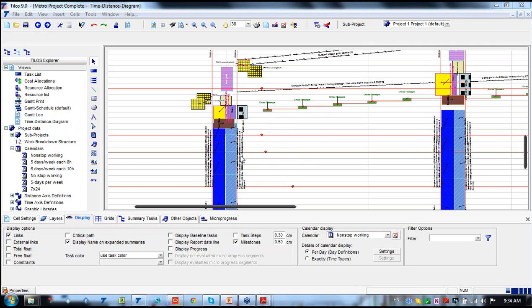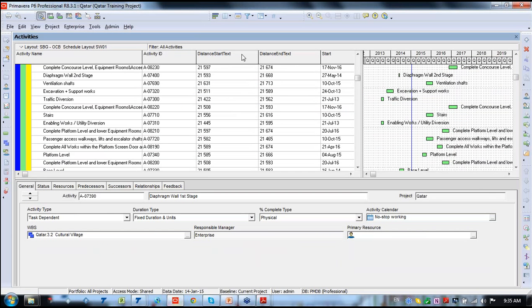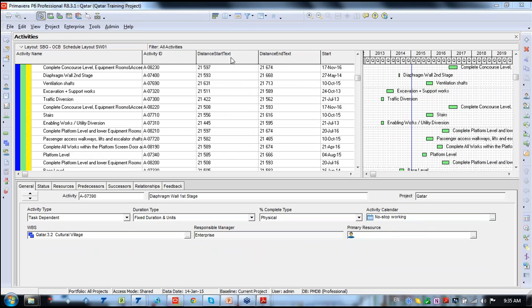Okay, Ahmed asked me the criteria that should be considered if I need to exchange from Primavera to TILOS. Ahmed, I just showed you the criteria. You have to just indicate the distance start and distance end for each activity, and then you are able to export into TILOS.